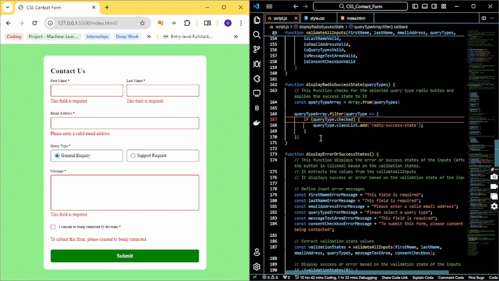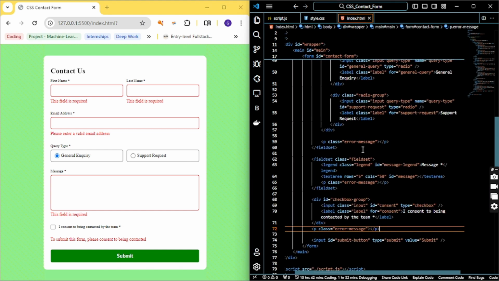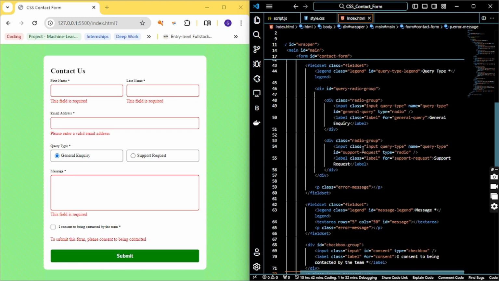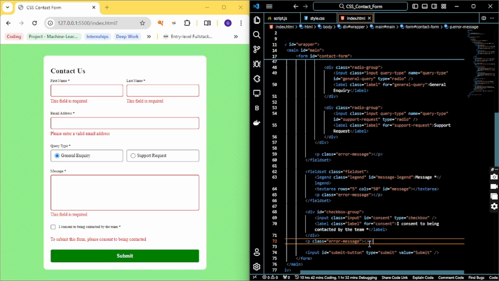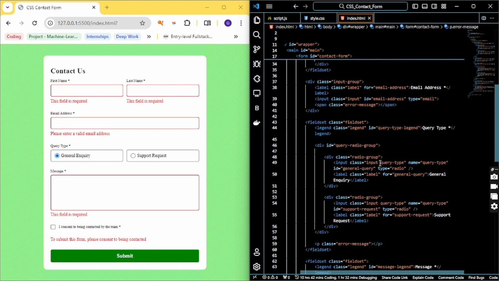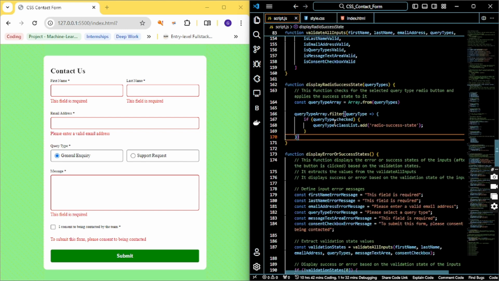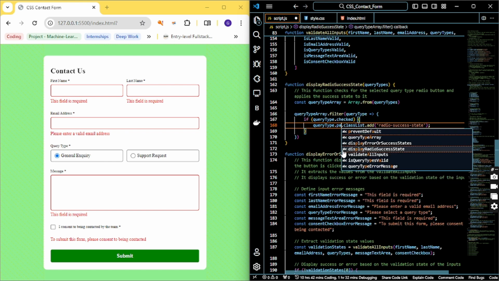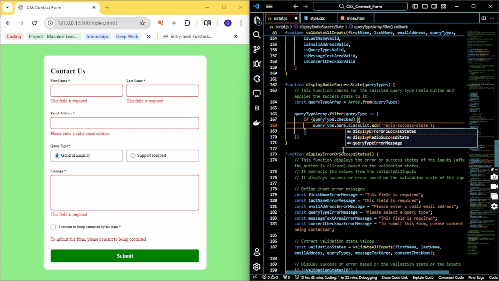So in order for us to do this, we're going to check the element here, the element that has the parent. So the radio input here is this. So the radio group is actually what we want to select. So I'm just going to say radio group, that's what we want to select. So radio group dot the parent element, right? So in JavaScript we have what we call parent element. So the query type dot parent, so the parent element of the query type is this.